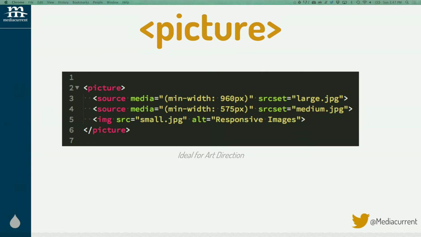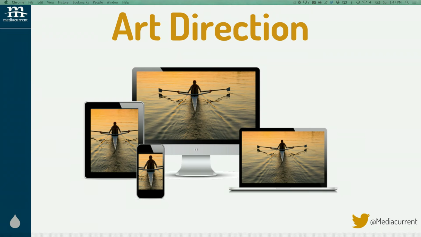As I said before, this is ideal for art direction, if you want to be able to crop pieces of the image and present a specific part of the image on a screen. Here's a good example of art direction. We have a large image on a large, big screen, and we can present the entire image. As devices get smaller, we can start zooming in on that image and provide a more consistent image, relevant to the context that we're trying to provide.